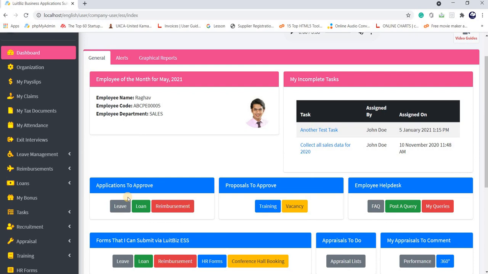So LuitBiz is a complete business application suite which allows you to manage the main aspects of your business: your employees, your documents, your assets, your processes, and of course your customers. So that's how LuitBiz helps you improve your business processes and make them more efficient.